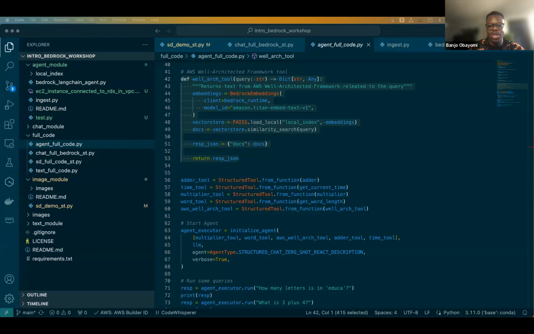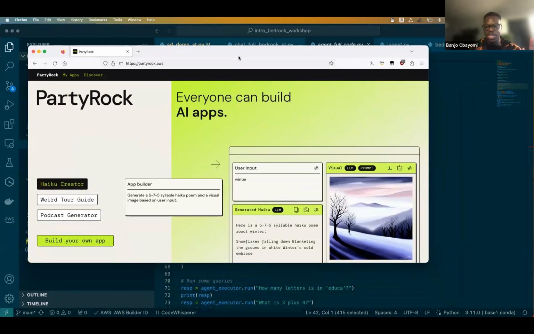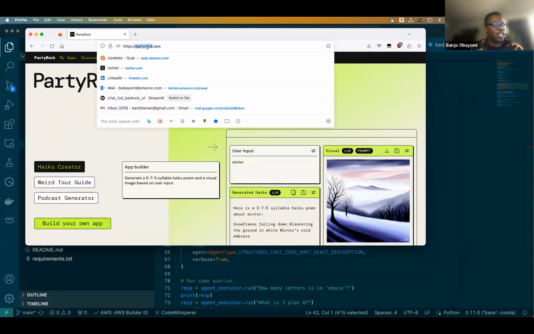Someone mentioned how can you get started without coding. Party Rock wasn't launched at re:Invent, but it was launched maybe a couple days before. It's a new service that allows you to make LLM apps without having to do any code, and it's free to use. You don't need an AWS account to use it as well, which is also awesome. That's partyrock.aws. I'll link it here too.